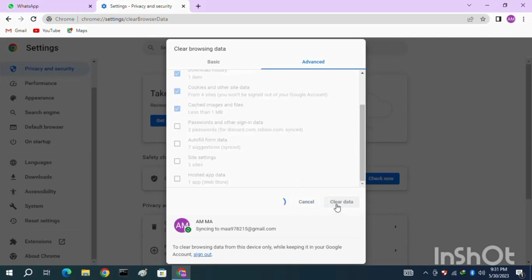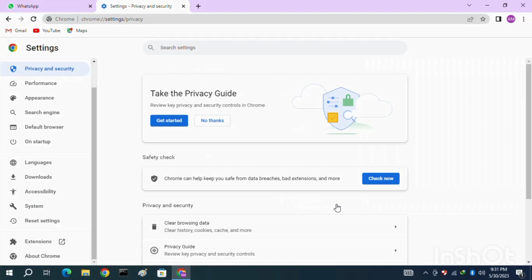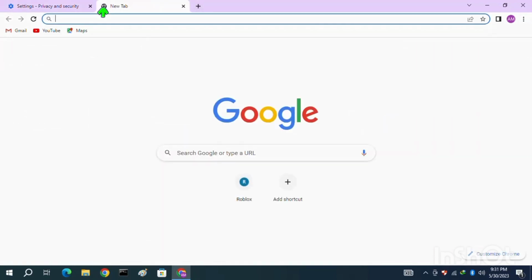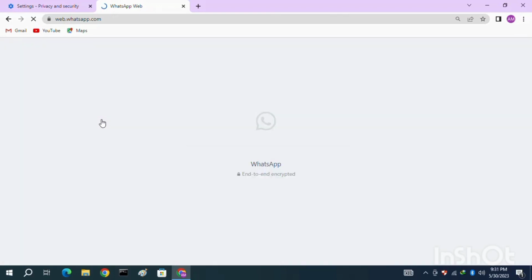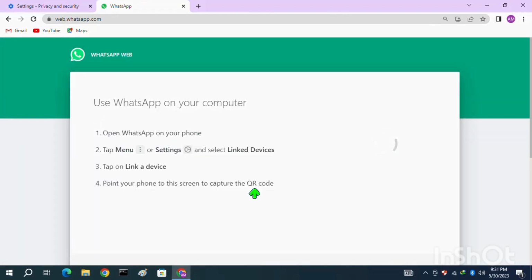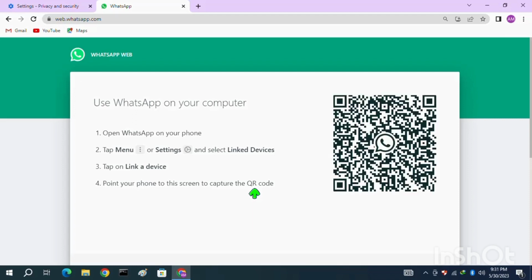After completing this process, you have to just close your WhatsApp web and then again open your WhatsApp web in a new tab, but make sure that you are connected with a stable internet connection. Open your WhatsApp web and again try to scan your QR code from your mobile phone by following these steps here. So this time hopefully your problem will be fixed 100%.